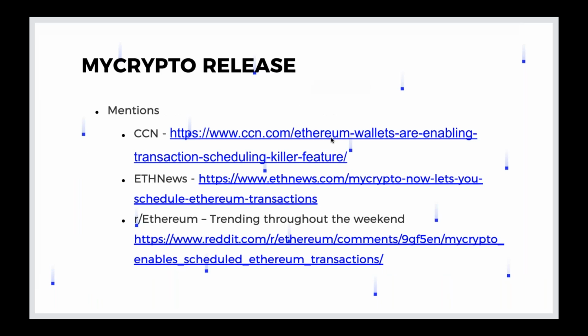So since the release last Friday, we've had a couple of mentions in the big crypto media. We had it in CCN, in ETH News, and we were trending on the Ethereum Reddit. So hopefully you guys have checked out all the articles, and we are super proud to have been a part of these news organically, and it's just amazing.